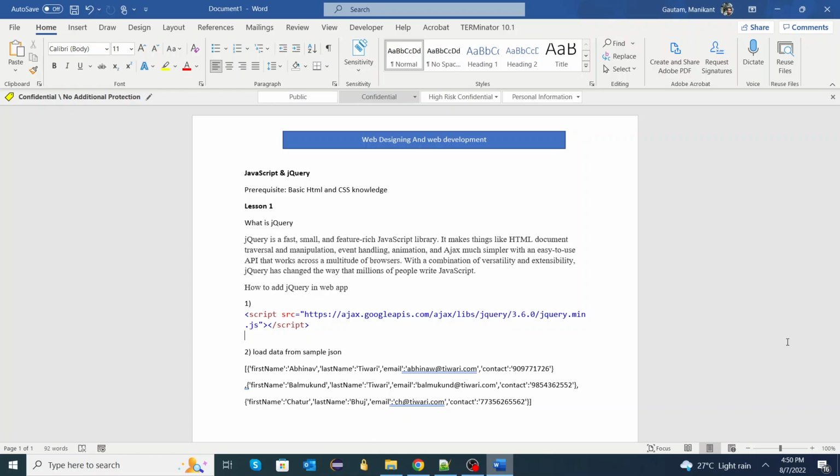In a nutshell, this is a library which provides an interactive way to interact with the HTML elements within the web page, right? HTML elements can be anything. It could be HTML buttons or drop downs, anything, right? So without any further ado, let's get started.